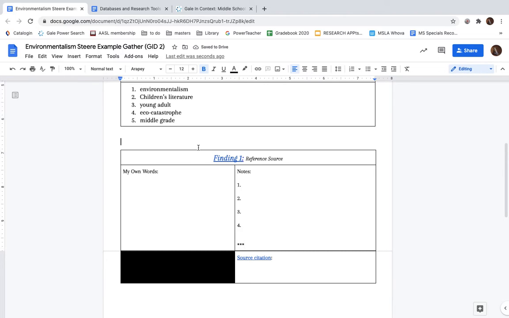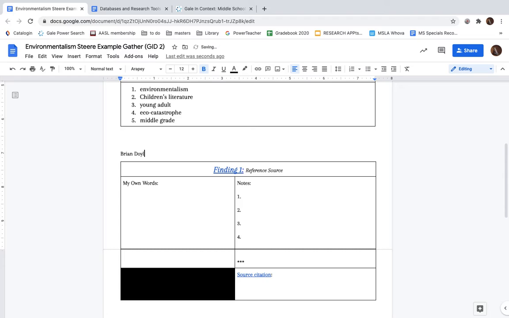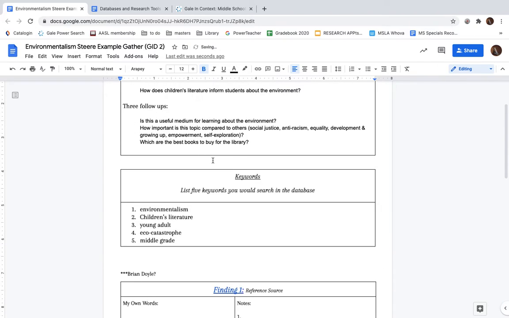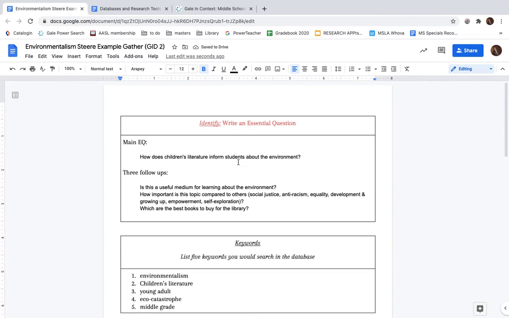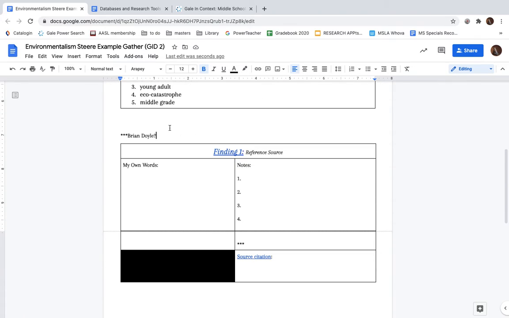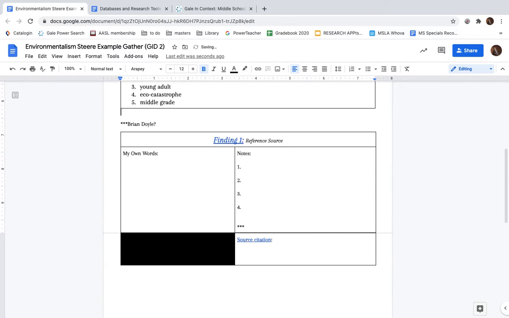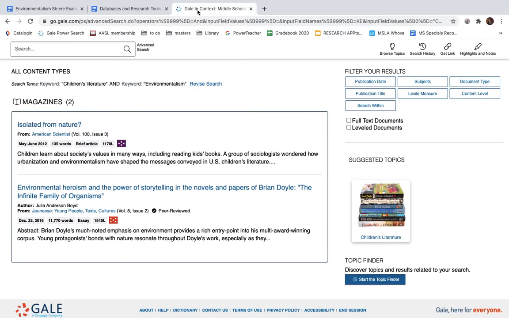Actually, because it's not going to be in my first finding, I'm going to do that first one first. I'm going to put it up there too. Just make a note, Brian Doyle. And this document is mine. It's not the final result of what I'm going to present to my inquiry community. So I'm going to keep this here, and it's perfectly fine. Doesn't mean it's messy or anything like that. It's your note sheet, so you can do that.